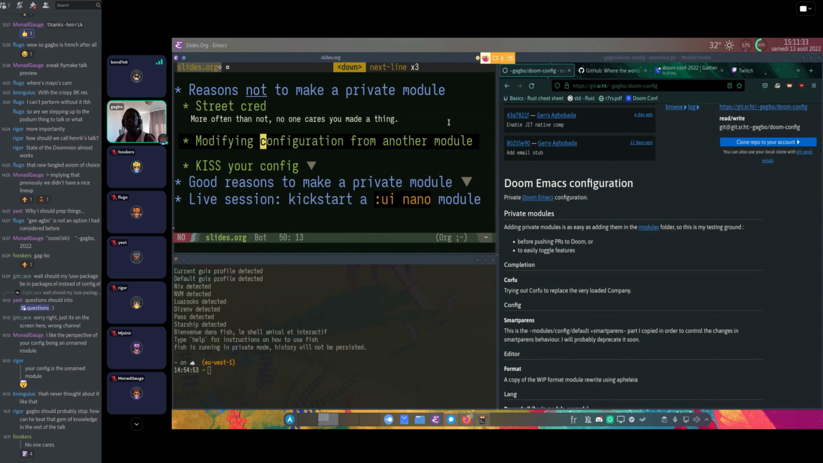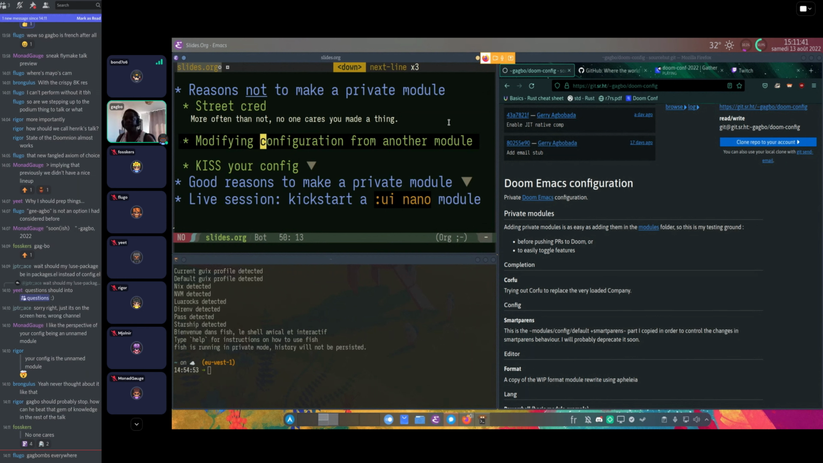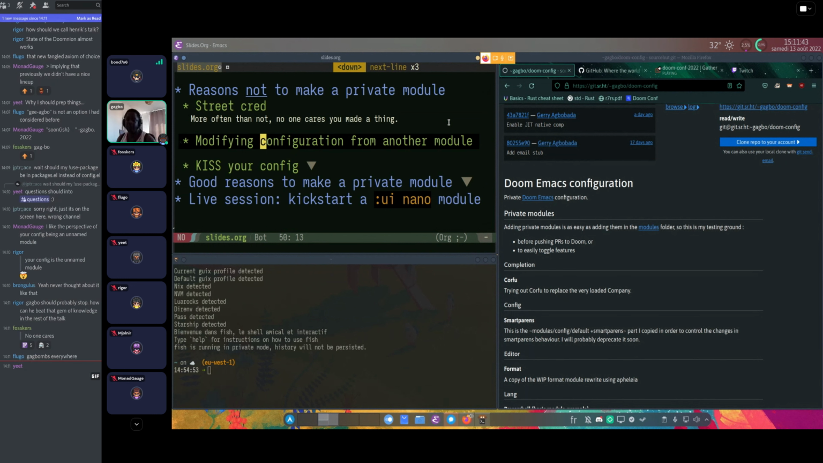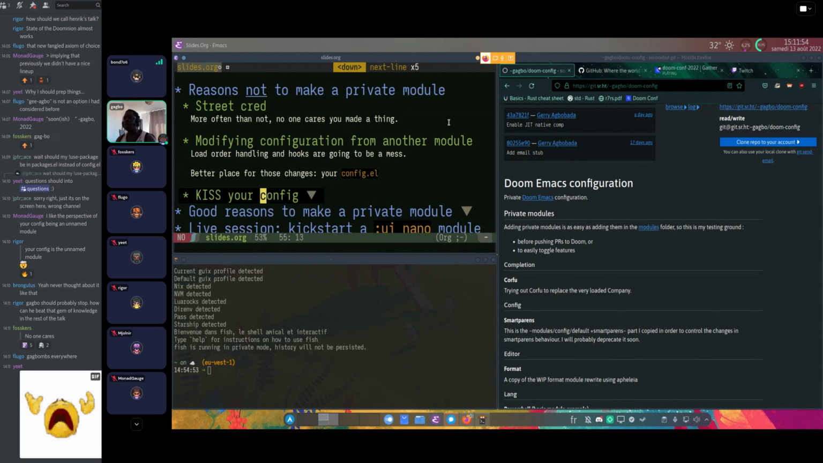So, for example, I have a bunch of org configuration that is very specific. And instead of trying to make my own module for org mode, I just put all the code in my own config.el and I load it and that's it. If you really want to add extra config on top of something that Doom already does, you shouldn't make a private module. Your config.el is a nice place to do that, basically because handling load order and handling the hooks is going to be a mess. So you don't want to do that.